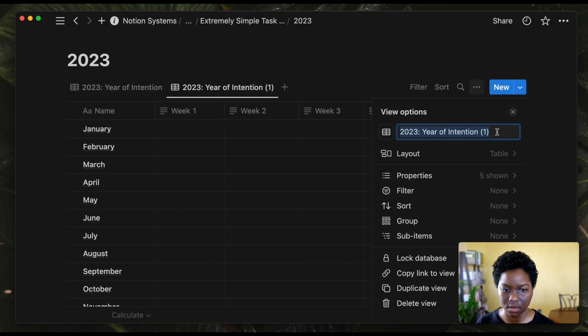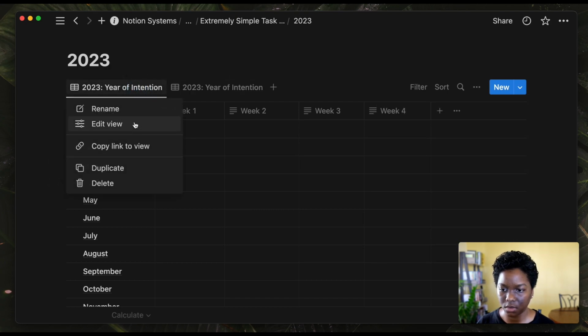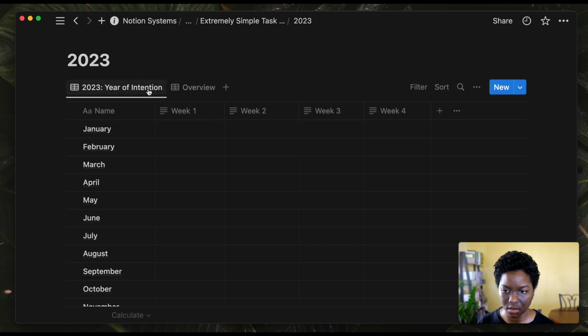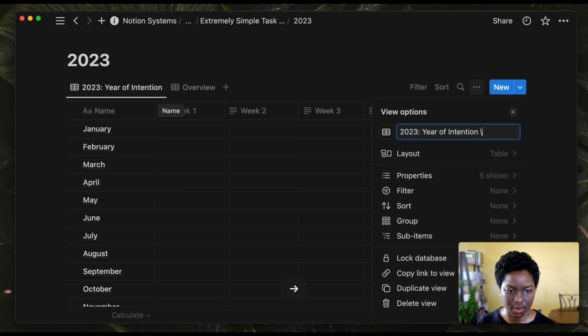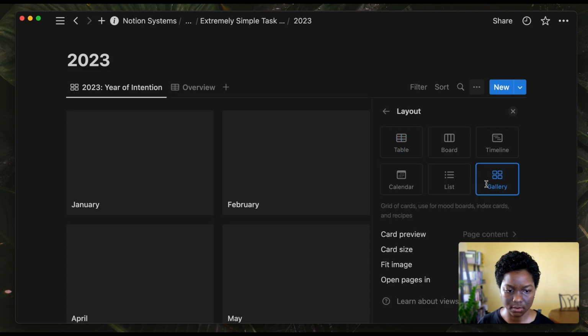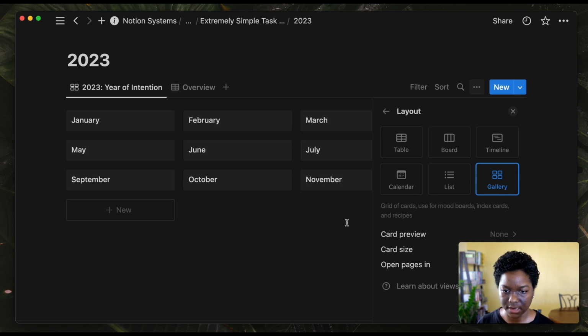I'm going to leave this titled as this. And I'm going to change this to the overview. I'll rename overview. Drag that across there. Rename this, just removing that space from the end. And I want this to be layout. And I want the layout to be gallery. And I want card preview to be none. And we can do card size as small. That way we can see everything here.